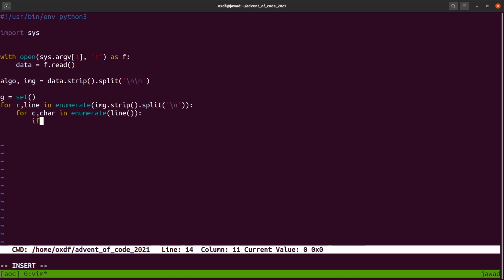And now we just need to do if char equals that, g dot add r comma c. If a point is lit, we put it into the grid. So I think that's pretty good for getting the data going. I think the next part is going to be useful.